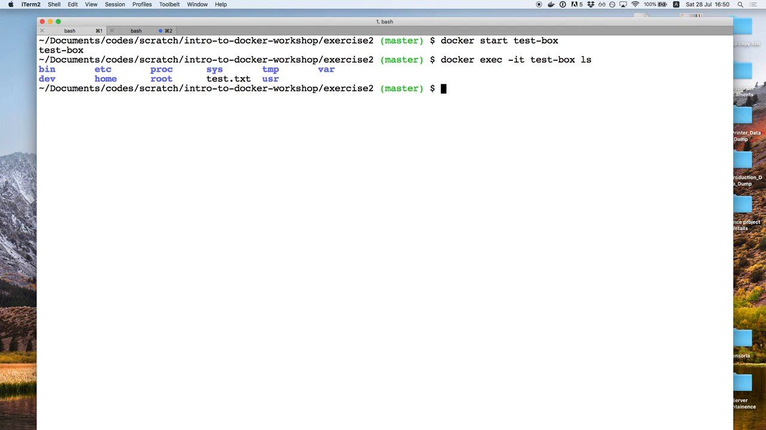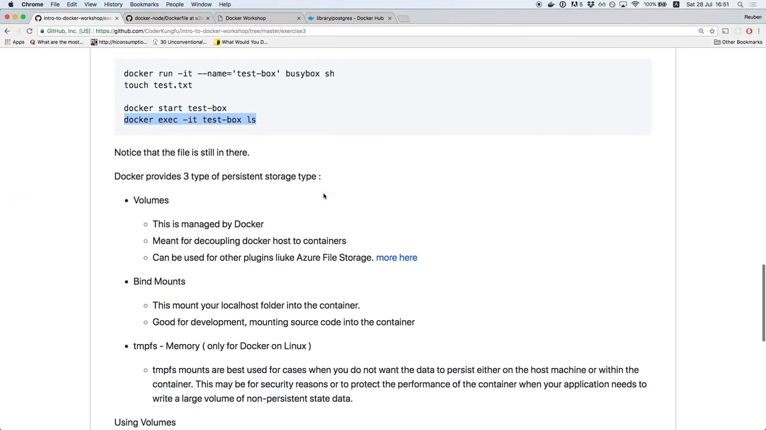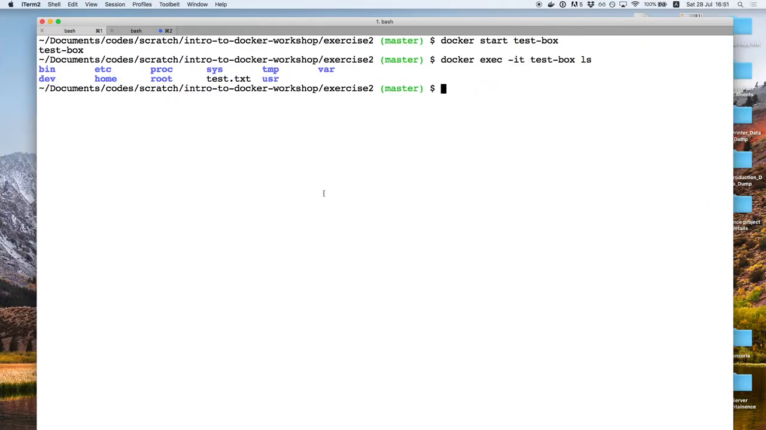What's the difference between this and when you mount? When you mount, it means that you're mounting your host into the container. But what happens here is we went into the container and created a file inside the container. And this test.txt is not on our local host at all. That's the difference. Mounting is you bring whatever stuff into the container, or vice versa, whatever the container has, you also put into your local host. But this one is essentially one-way traffic. So notice that the thing is still there, but if we delete the container, everything is gone. Makes sense, right? Because everything is in the container.